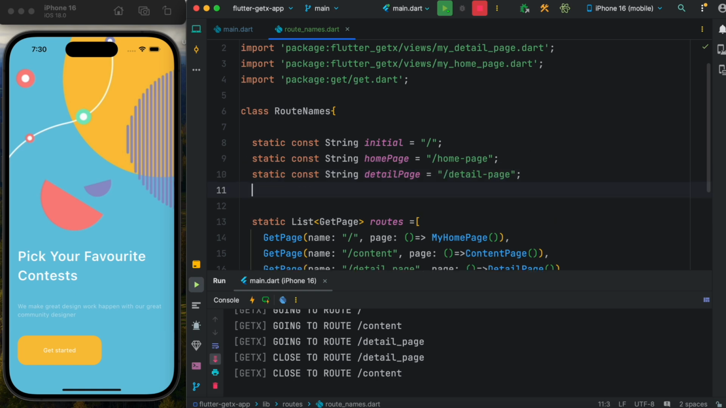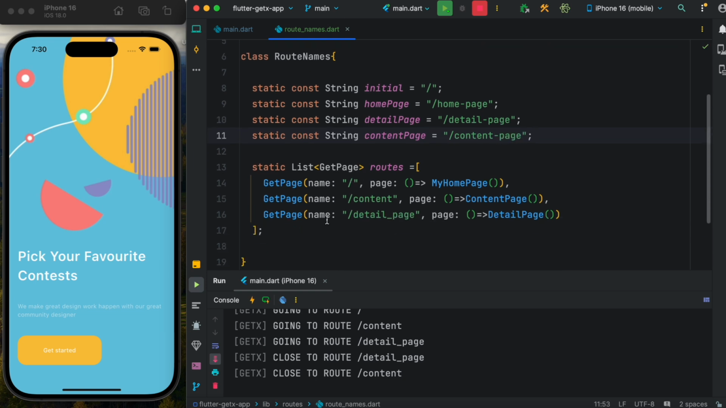So here the route names, the string itself, we are putting them in a variable. With this, it becomes easy to maintain. And then here we can say content page, just like this. Okay, all right. Now we can just go ahead and replace them. So here we can say initial, and then here we'll say content page, and then here we'll say detail page. Okay, just like this.